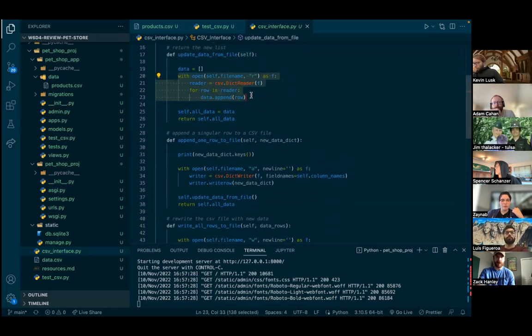So this is basically the code. We've seen this many times before. You just open a file with a read flag, make a reader out of a dictionary reader, and then for each row, it'll append to a list. And then that list becomes all of our all data list.